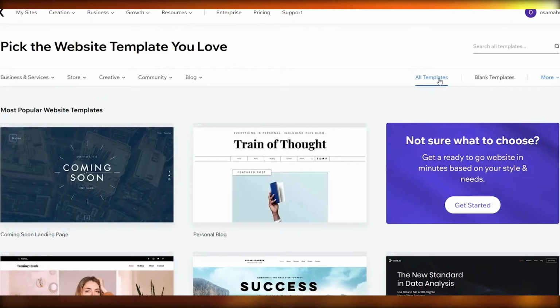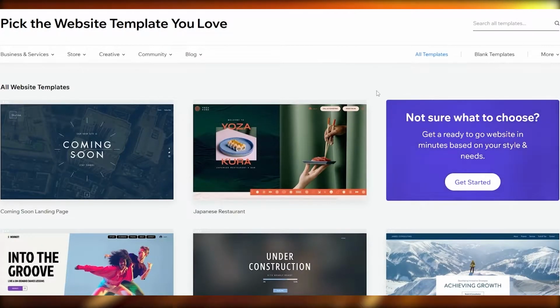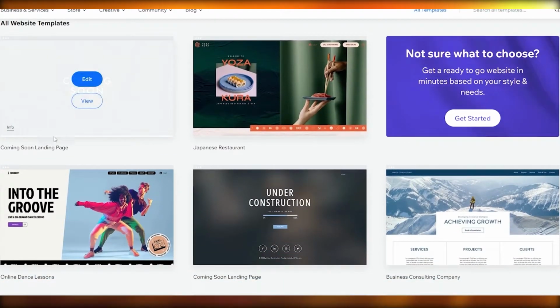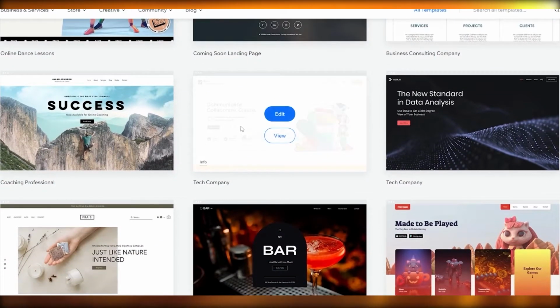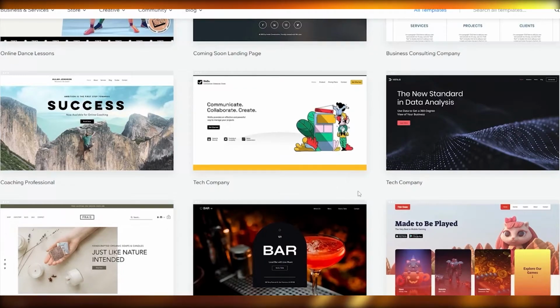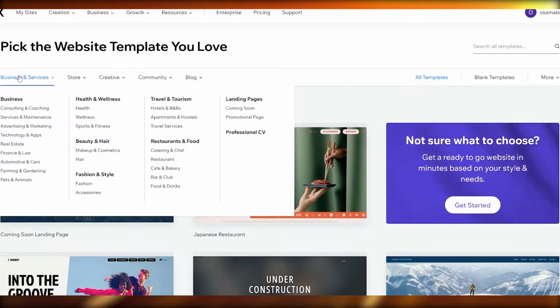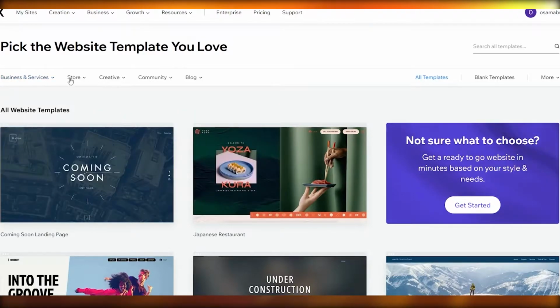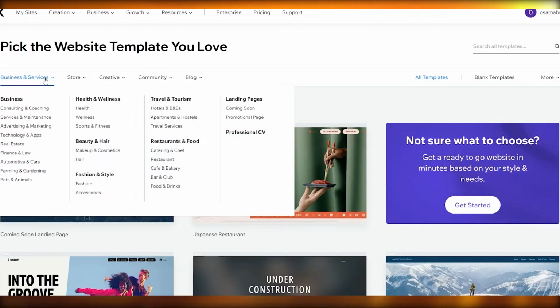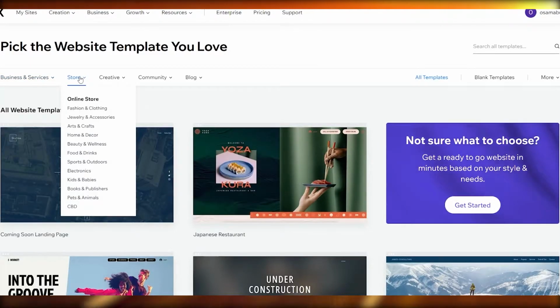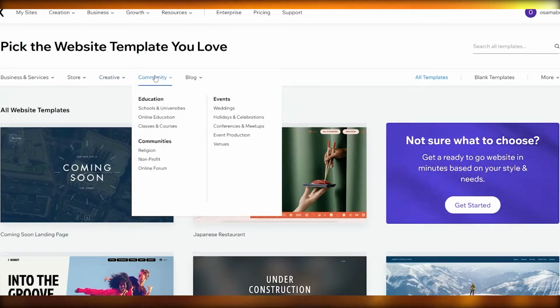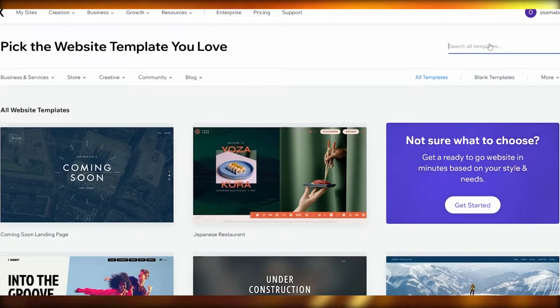Over here we're going to search through all templates, and this is how it's going to look. Over here, this is the landing page. We have tech company, this is a landing page as well. So let's go ahead and search for a landing page. We're going to come onto, I would say, business and consulting, and over here we should find the landing page option, or we can come over to store. No. Creative, community, no, I don't see it over here. So let's go ahead and search for it.